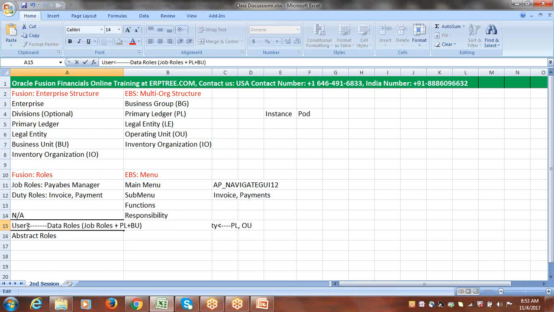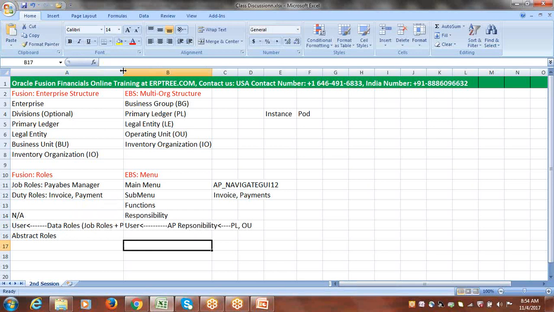Once you assign the data role to a user, when they log into the instance, they can connect to the data role. The data role name may be payables manager. Within the data role, we'll have a job role. The job role name may be payables manager. The payables manager role will have access to the primary ledger and business unit, so that the user will be able to work on the system for the respective business process.